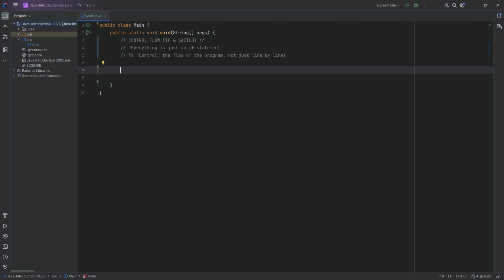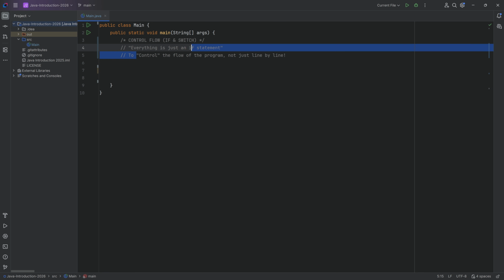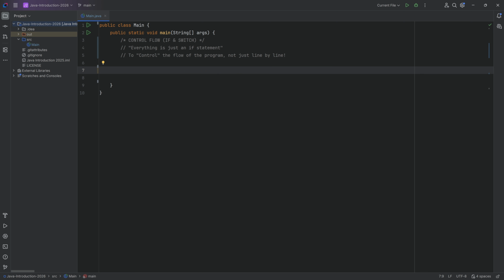So the if statements and switch statements are used to control the flow of a program, basically not just line by line. What does that mean? Let's just see an example. The first example, we'll actually use a scanner for this because I think that makes a lot of sense.